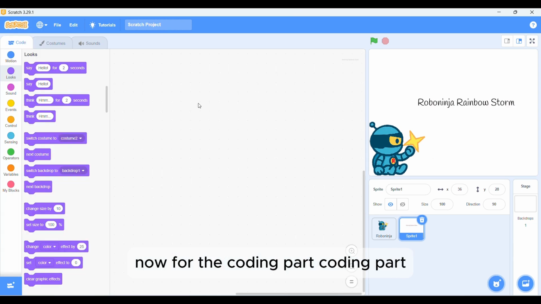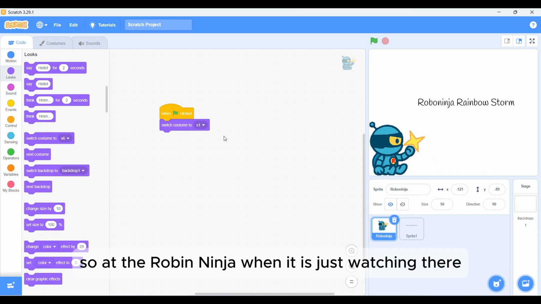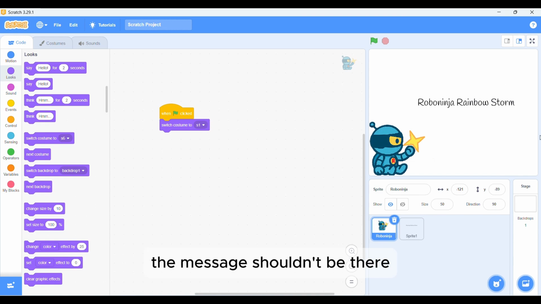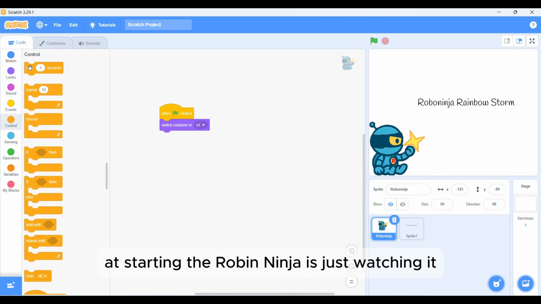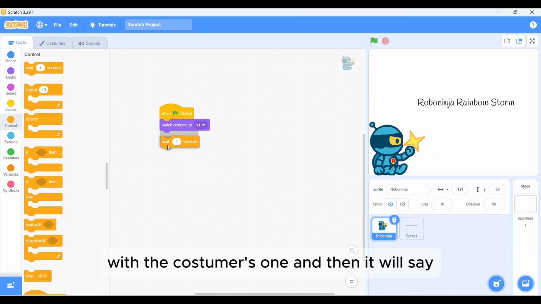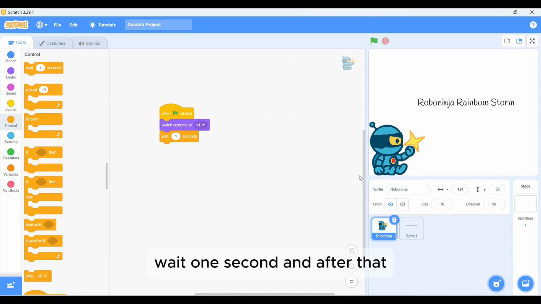Now for the coding part. Coding part, what I want, that at the starting this message should not pop up. This message should be hidden. So at the RoboNinja, when it is just watching, the message shouldn't be there. The message should come after 1 second. Okay. At starting, the RoboNinja is just watching it with the costume S1, and then it will say wait 1 second, and after that it will give a secret message to the another sprite to come.